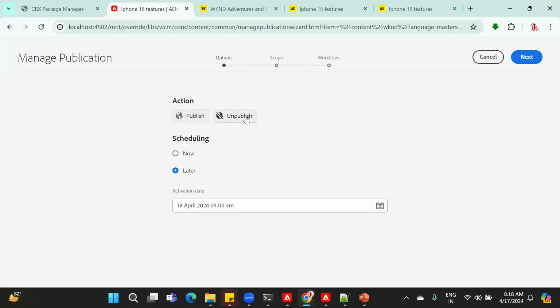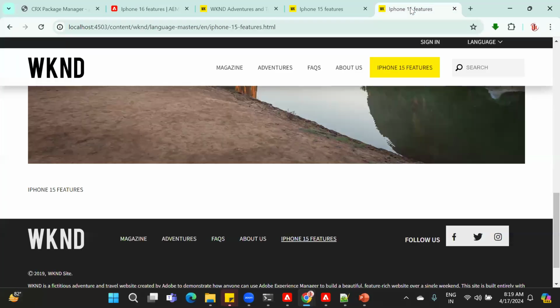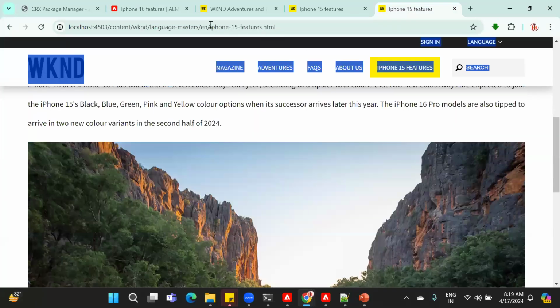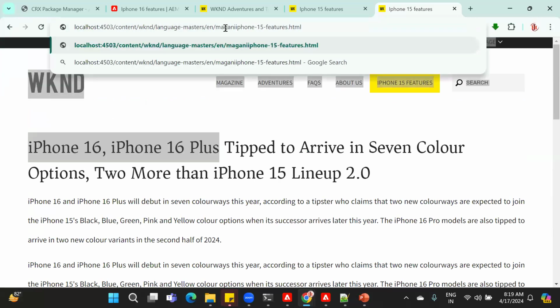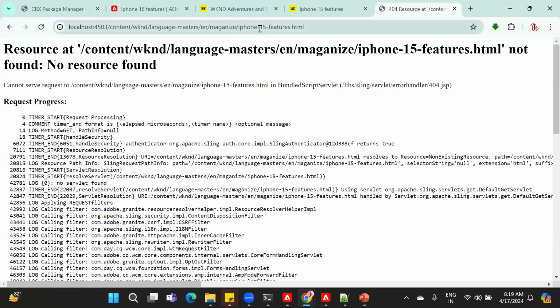Then what about unpublish? And why do we need unpublish? Unpublish means it will delete the page from the publish server. Publish is creating a page or updating the page in the publish server. Let's say I have activated a page. The page is available under EN, under magazine, iPhone 15 features.